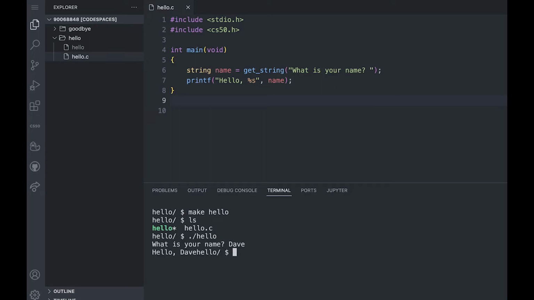Now this is obviously a bit messy, this is where our program ended, and then it gave us a new command line prompt telling us we're in a hello directory and it's waiting for our next command. So to clean this up a little bit, we could go back to our code and add a new line. A new line in C is \n, and we can add some punctuation. And now we need to save our file once more, so Command S or Control S.